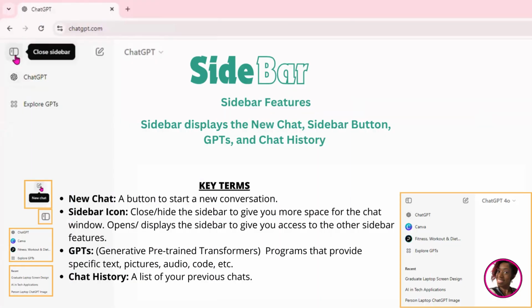So another feature that you'll find in ChatGPT is the sidebar. It displays the new chat. That's where you can start another chat conversation with ChatGPT. It has the sidebar icon that will let you close or hide, or open and display the sidebar, so you can have more space in the chat window, or you can open it again to access the features.